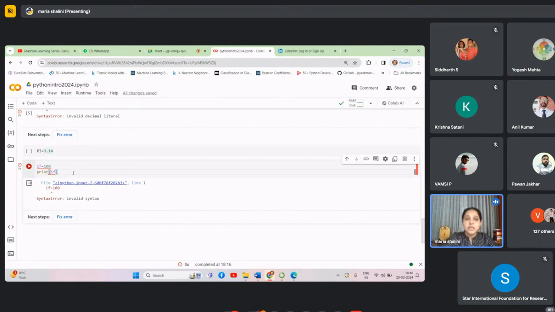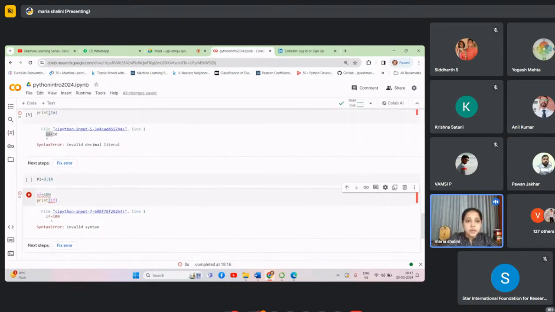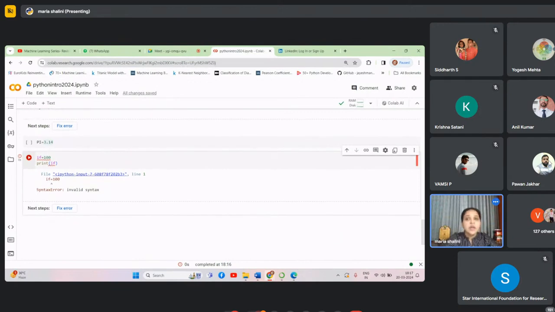Why? Because the data type and the variable name will clash. To avoid that clash, you should not take any built-in function. For example, print, integer, float, string, list. You cannot take anything as a variable name. I think data types don't come under keywords, but you also should not take them as a variable name. Clear?